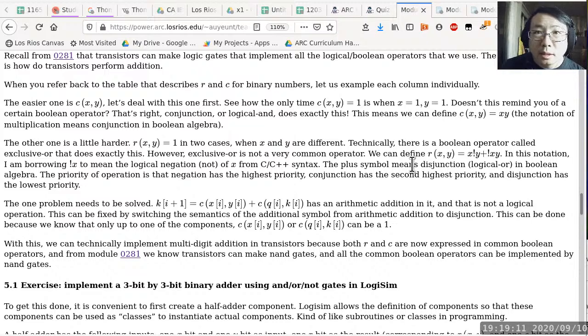Okay, right here. Read this part here. The other one is a little harder. R x y equals 1 in two cases, when x and y are different. Technically, there is a Boolean operator called, can I get a drum roll? Exclusive OR, and that does exactly this. All right, thank you, Tom. I can hear the drum already, that's good.